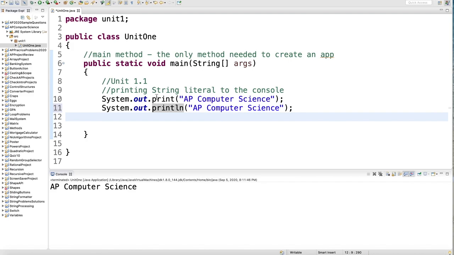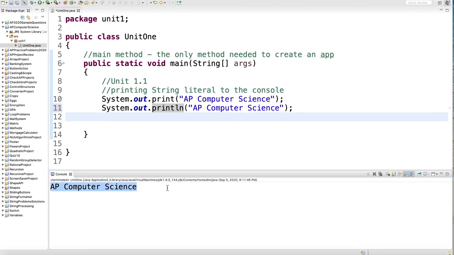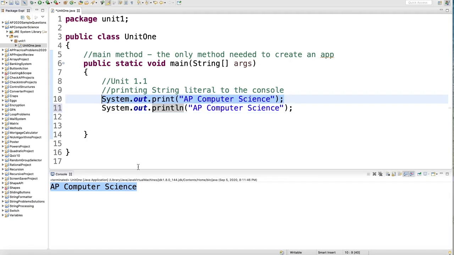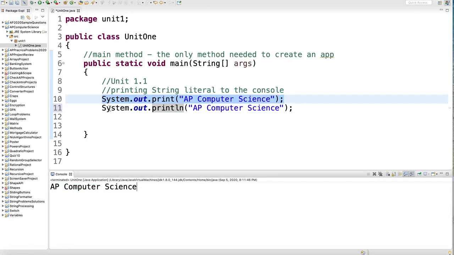Now, a lot of people would look at this and make a big mistake. If I run this, these two AP Computer Science are going to be on the first line. Why? Because when this is finished printing, it leaves the cursor here. Then this guy prints, which is going to print AP Computer Science right here. And then the cursor is going to drop down. So this new line happens after the print.